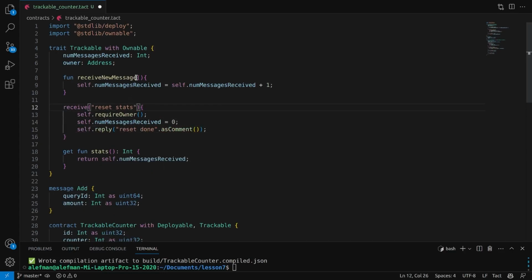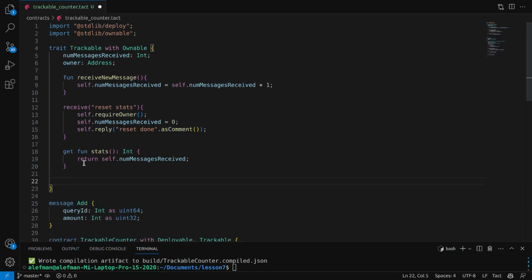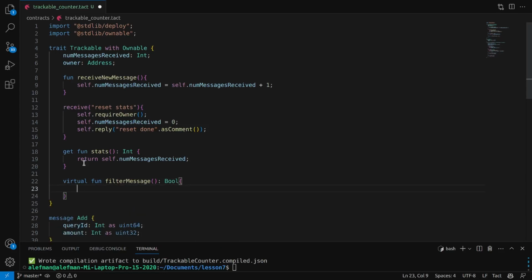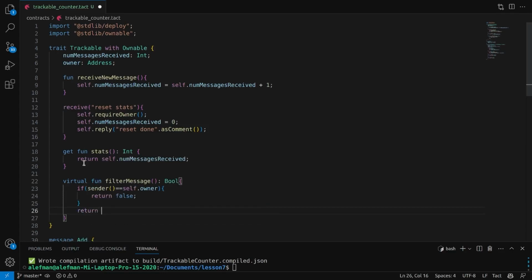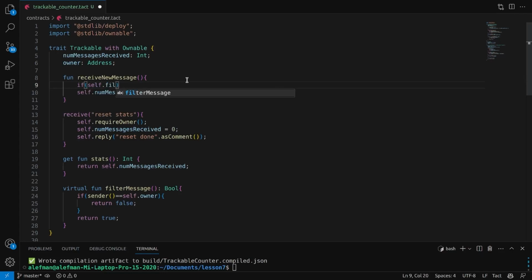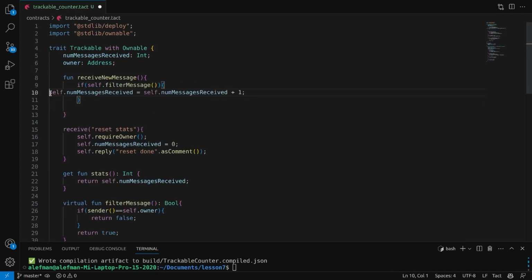And let's say I want to change my receiveNewMessage method so that the statistics of new messages will be only from other users. That is, messages from the owner are not counted in these statistics. For this, I'll now create a virtual function that I'll call filterMessage. It will return a boolean value for me, and here I just check if my sender is equal to owner. Then I return false. If it's not the owner, then I return true. And now my receiveNewMessage will only work with those messages that have passed the filter.